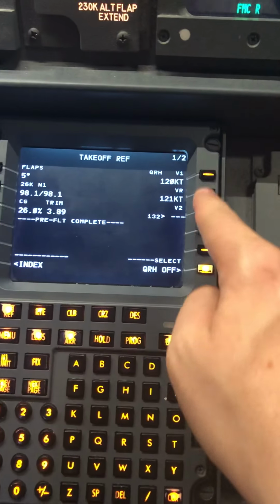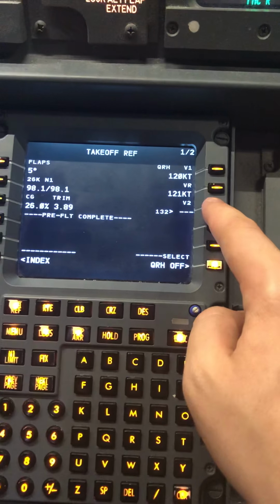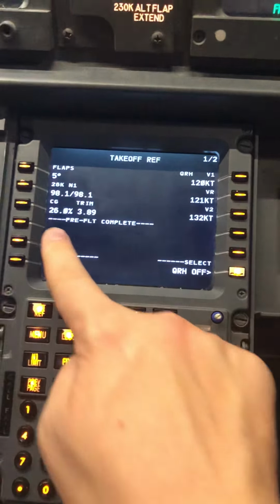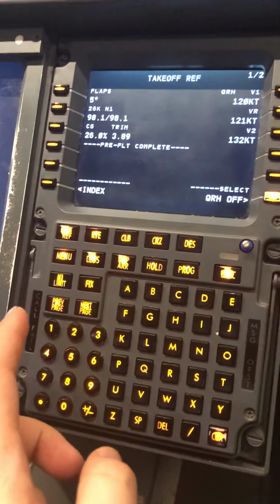So we can execute that, go back into here, and then we can go into takeoff, and then we can enter our V speeds. 120 for V1, 121 rotate, and V2 at 132. Pre-flight status is now complete. That tells us that we've done everything that we need to do in the flight management computer pre-flight to prepare it.